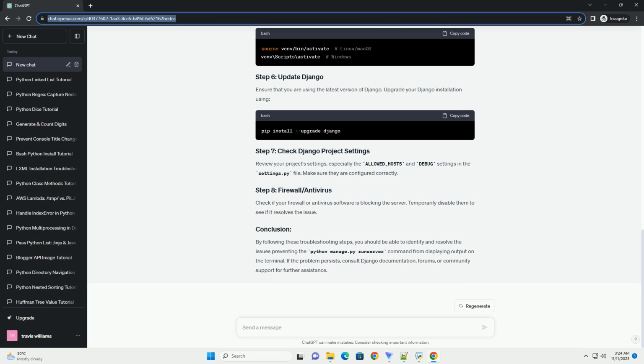If there are pending database migrations, the server might not start correctly. Run the following commands to apply pending migrations. Ensure that no other Django development servers are already running on the same port. If you have another instance of the server running, it may prevent a new instance from starting. You can kill the existing process using the following command.